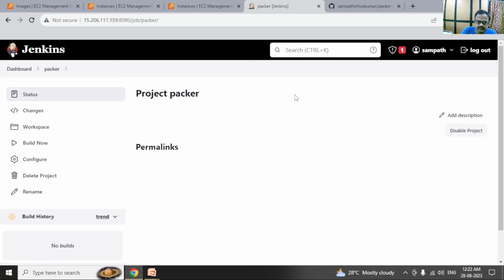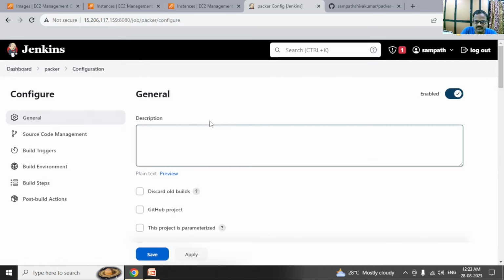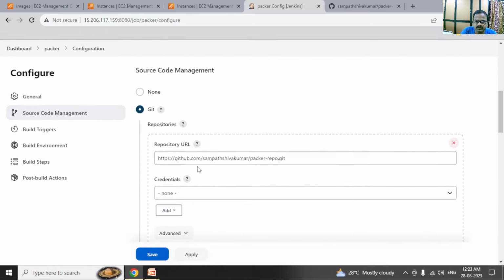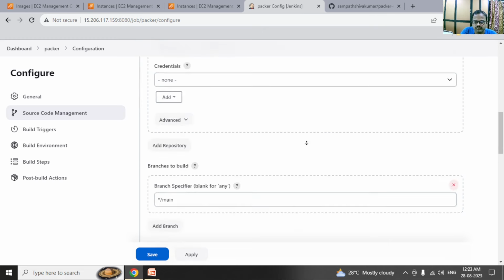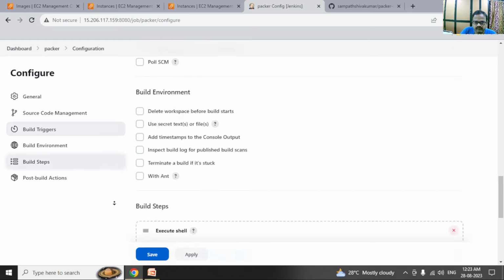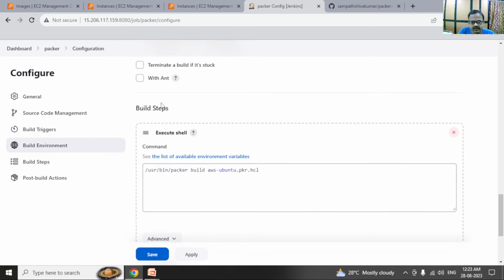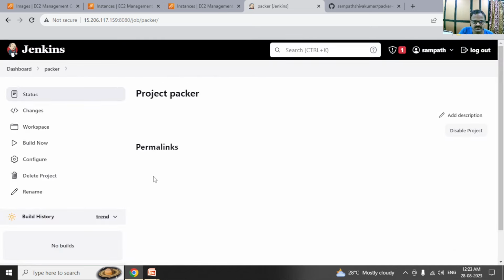I have not configured any GitHub webhook or any kind of SCM polling, to keep things very simple, because our main intention is not about Jenkins. It's all about Packer and understanding its workflow. So I'm not complicating things by creating a pipeline or complex stuff like that. Simply, I have created one job and given my repository here. It will clone that repository once this job is run. Then, after the job is triggered, I want Jenkins to execute the Packer build on the aws-ubuntu.pkr.hcl file. That's it, as simple as this.